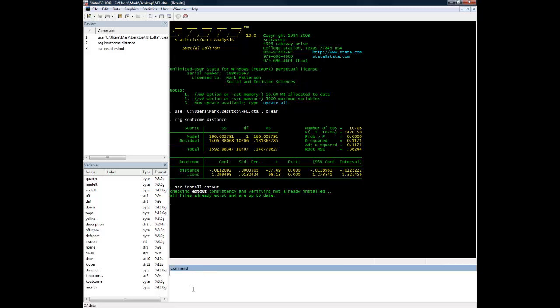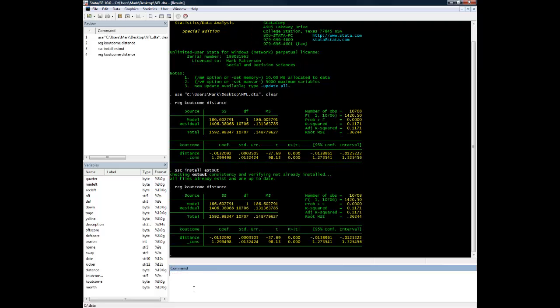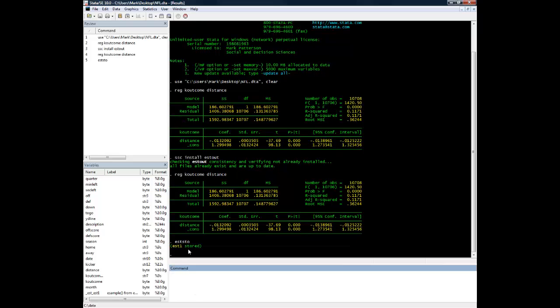And then the next thing you're going to do is run the first model you want. So I'm just going to, again, run that model. And then I'm going to type eststo. So that will store this model.